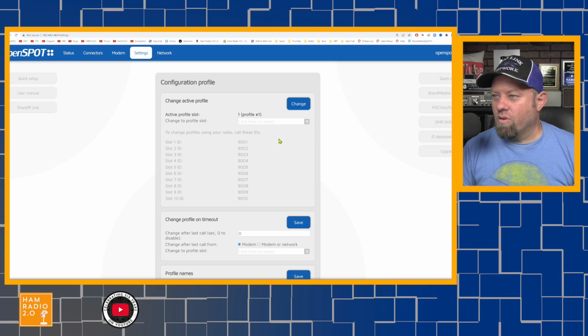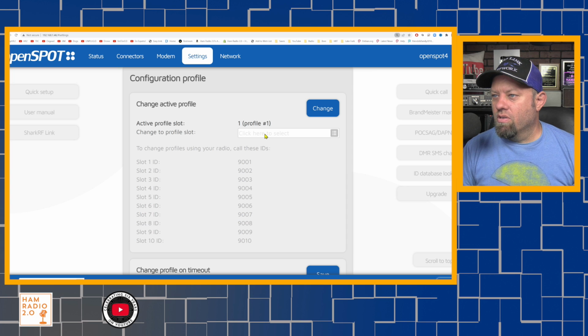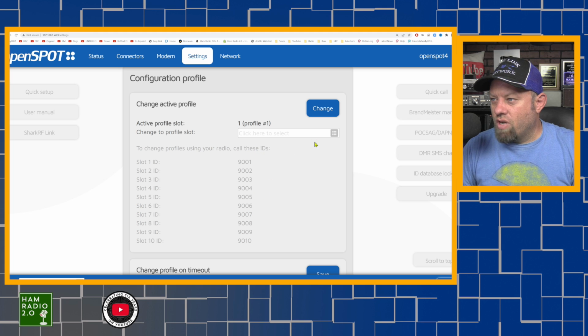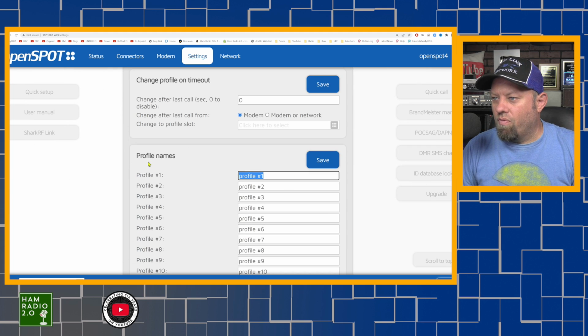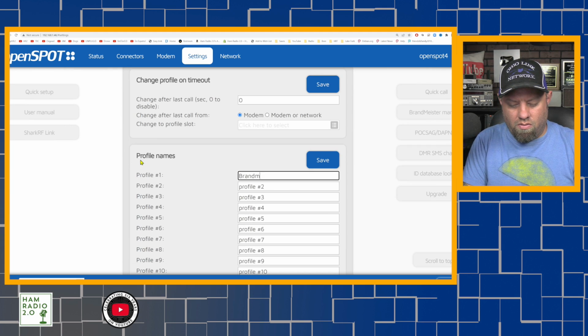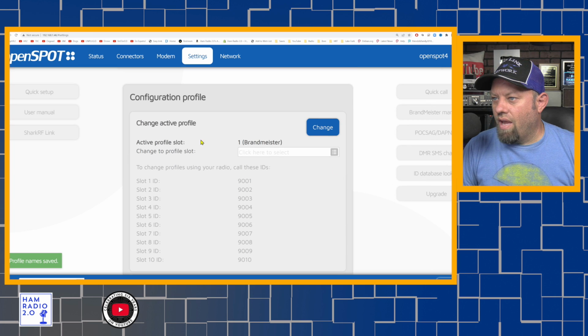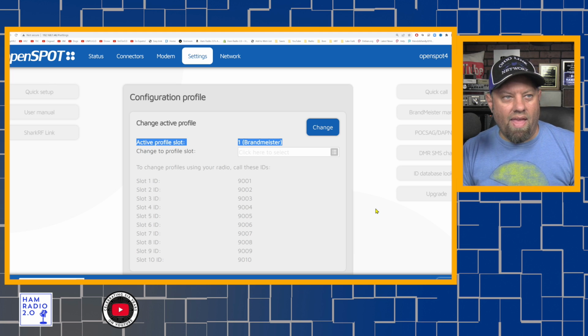So settings right here. So here's your active profile. So the pro model, it said it had 10 active profiles. So I can activate slot profile number one. I'm just going to put, hold on. No, I can change there. Okay, let's do profile number one. This is, name it. Brandmeister there, save. And now I'm on active profile slot one, Brandmeister, and that's where we're at.